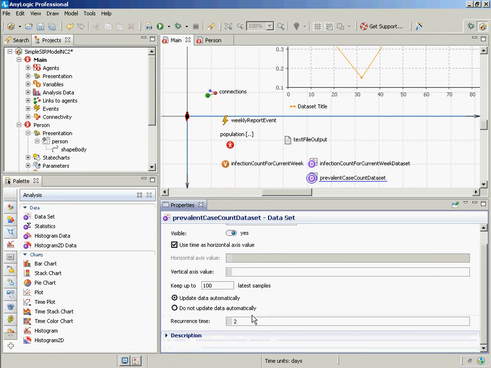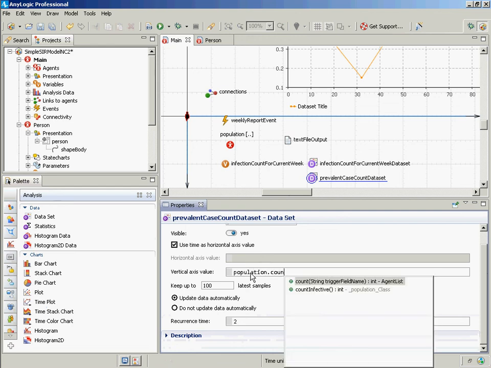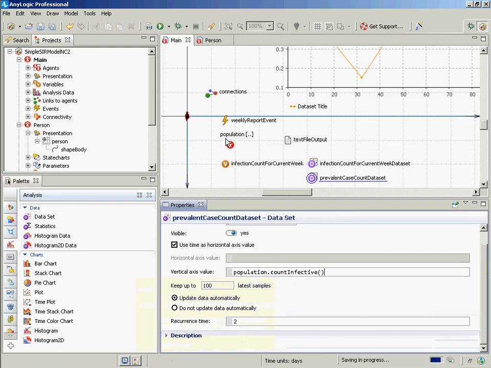And the vertical axis value will be given by the count of infectious people. Where can we get the count of infectious people at a given time? Where do we do that? It's a population statistic. Count infective. So prevalent case count data set will be updating automatically every 2 days with the count of people that are infected. Population dot count infective. Okay?